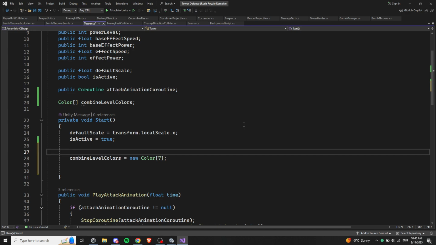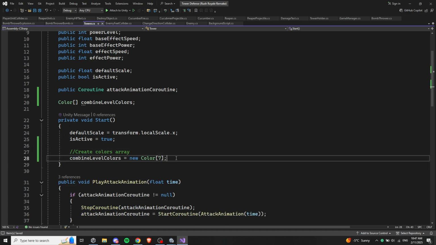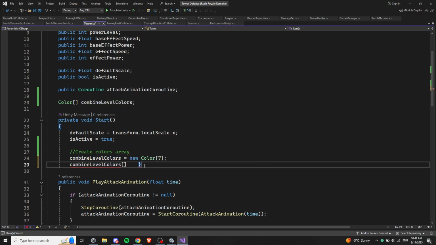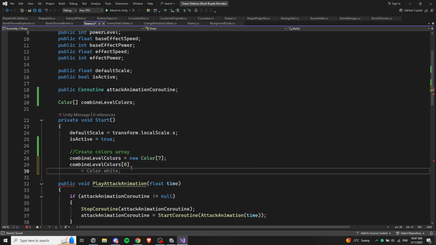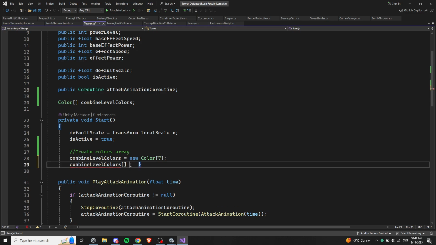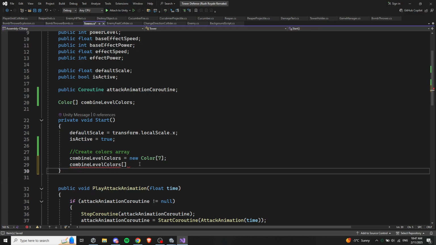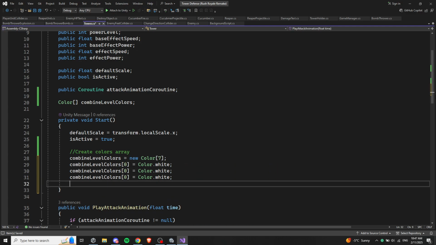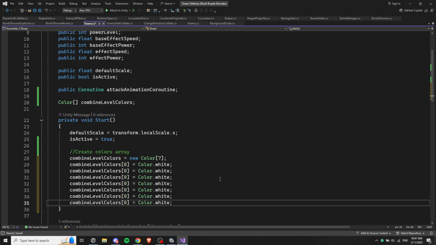So let's comment this create colors array. And I'll do it by code, so we don't have to do this for every tower manually. So let's say the first one. We'll take each one and place a color inside. So 0, the first one will be white. So color white. And now we just copy paste this 7 times. 1, 2, 3, 4, 5, 6, 7.